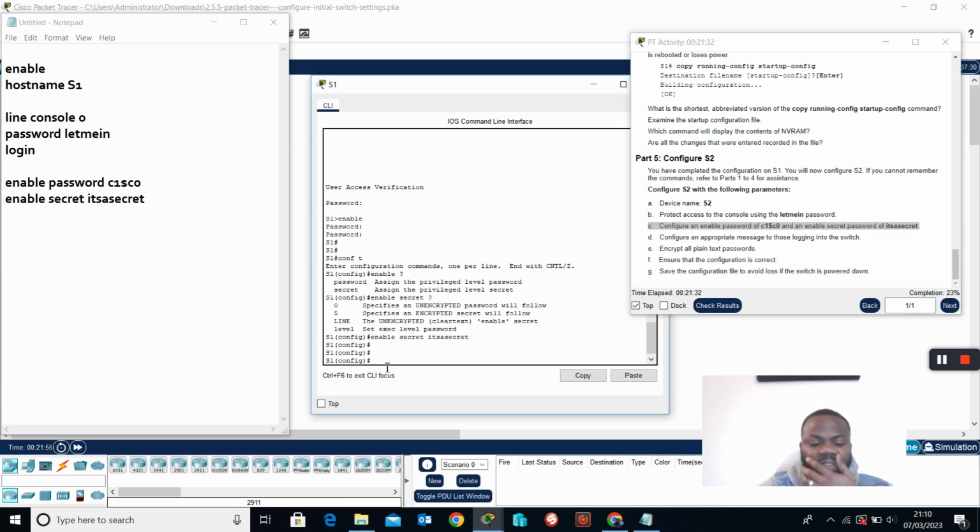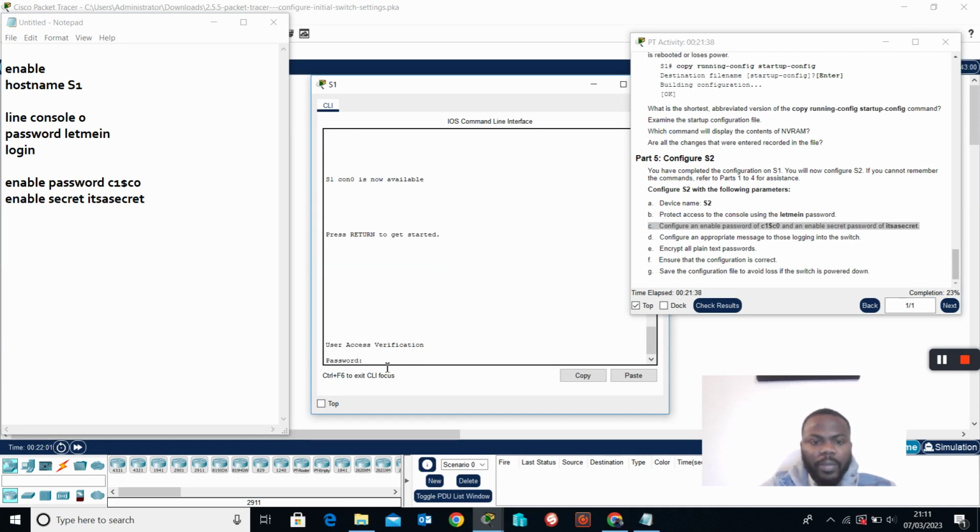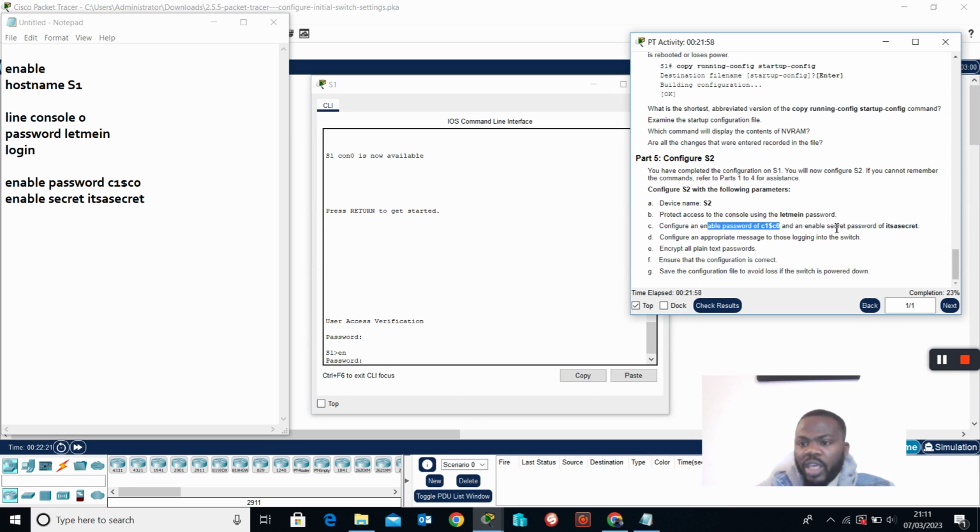Okay, so let's test if that's working. If I do end and I do exit, now the first password is my console password, which is let me in. That's it. Now if I do enable, what password is this asking me? The password it's asking for is not the enable password anymore, it is now the enable secret. Whenever you set enable password and enable secret on your switch or your router, enable secret takes precedence. So enable secret will be the one that works for you whenever you need to log in.